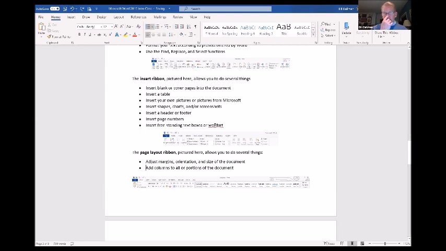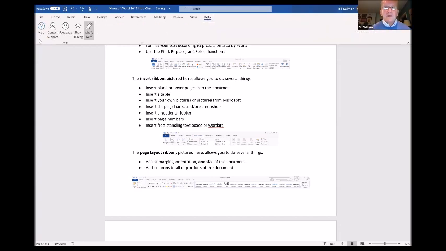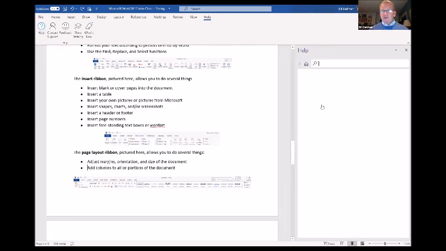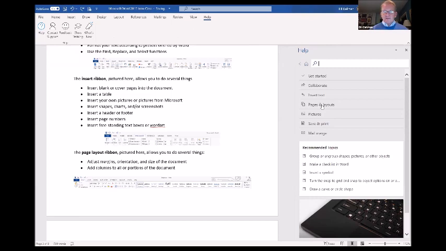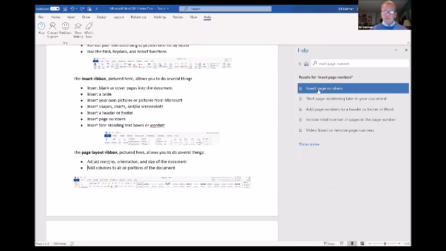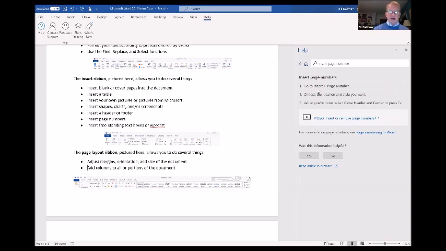More importantly, if you're working on a document, you probably want to put maybe headers, footers, and page numbers. So let's show that. Now, one of the features that I like to show, in case at the end of this you forgot where I said things were or how you do something, is you can always go into the Help tab and then just click on Help. Then right here, you can click on Page Numbers. Insert page numbers. Results for inserting page numbers. So it'll show you how to do that.